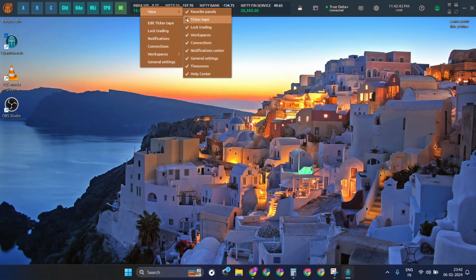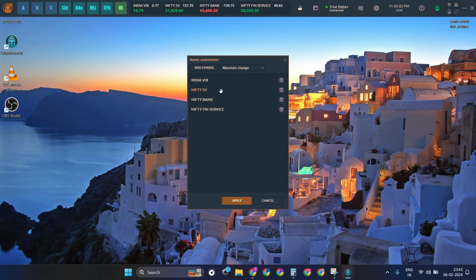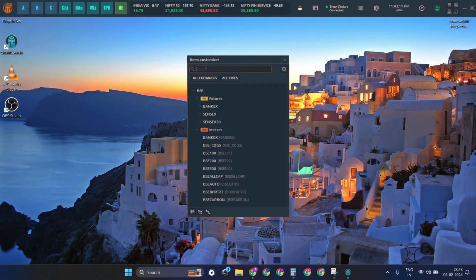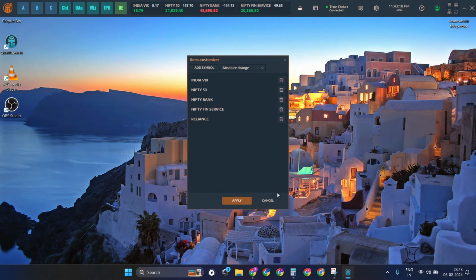Now coming to the next one, the ticker tape. Ticker tape is nothing but whatever indices you frequently use, you can pin them. Let's see the ticker tape first, and thereafter we continue. Right click here and click on edit ticker tape, and you can see these are the 4 indices I have added here. Let's say you usually track Reliance every day. Simply click on Reliance and click on the right option. You can see Reliance is added here.